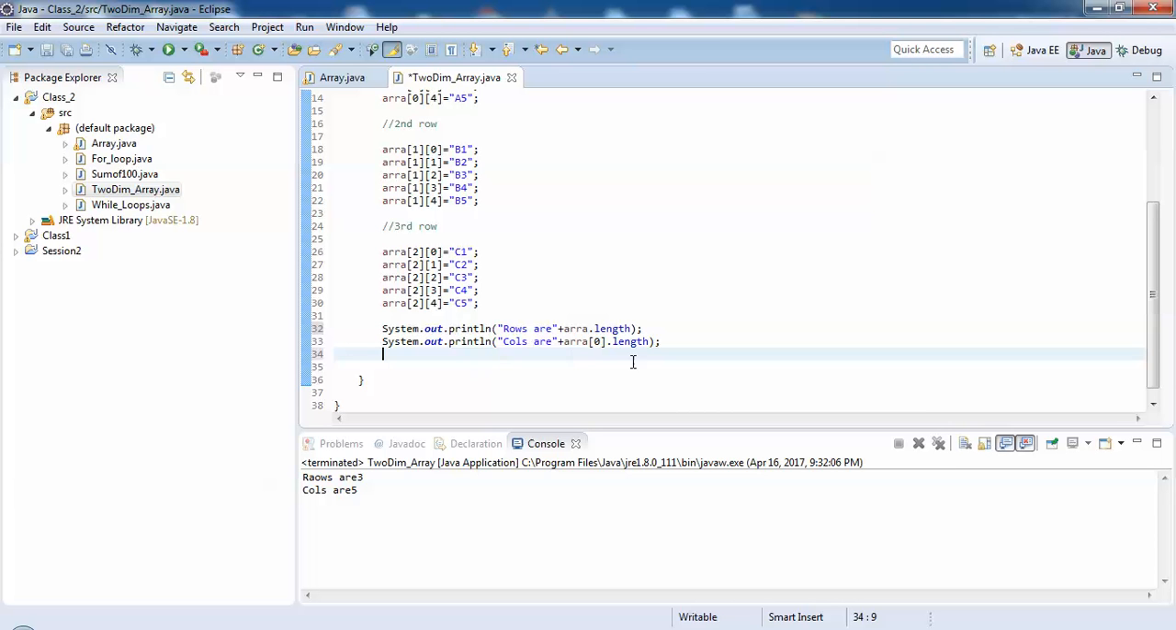Okay, I will do one thing to make it easy. Rows equal to array dot length. So int, right? It returns integer. So int rows equal to array dot length, and int columns equal to array of 0 dot length. It returns rows length and columns length.